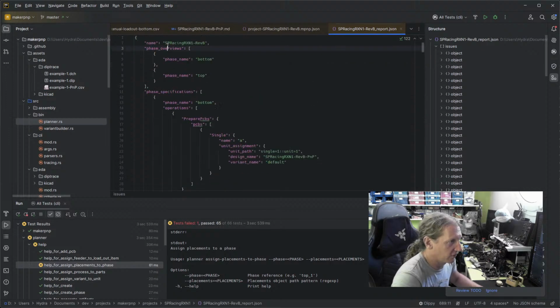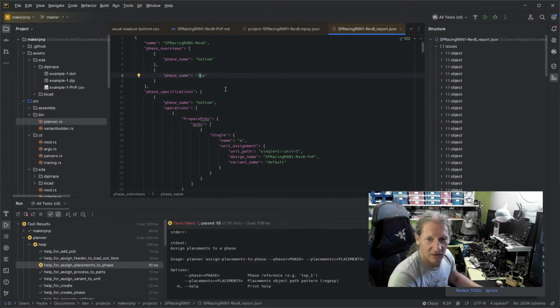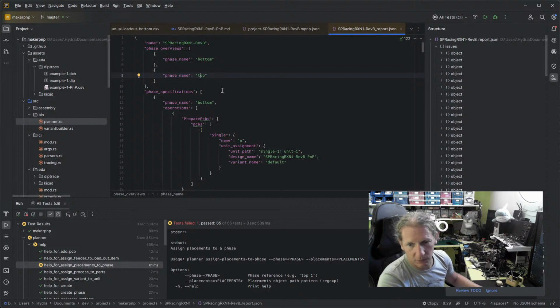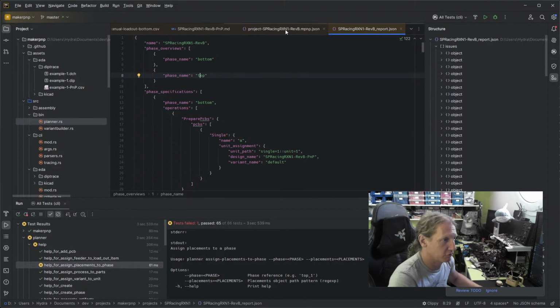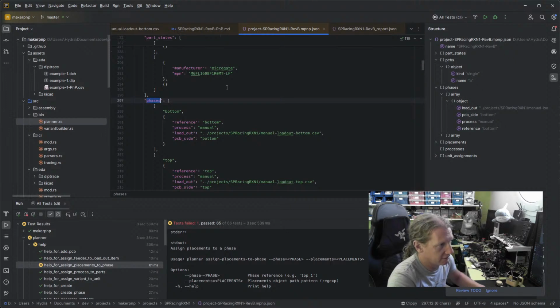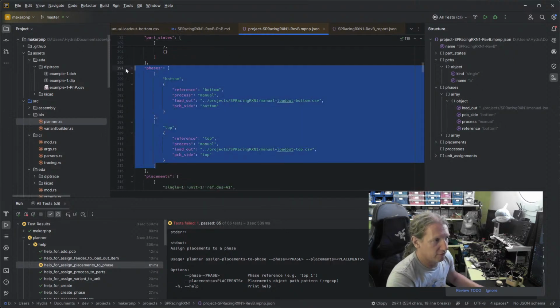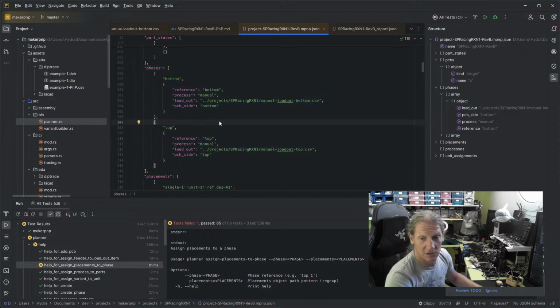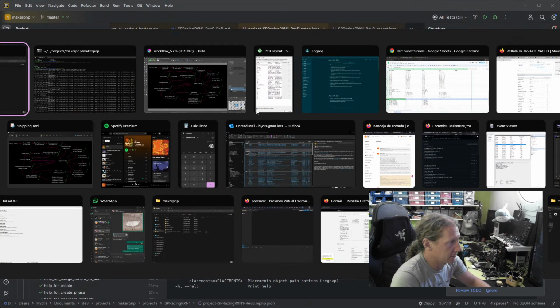What else is in this report? So it says phase overviews. You've got a bottom and a top. That's interesting, because I added the top first and then I added the bottom. So I guess we need to have some phase ordering. Let's have a look at the project file and see if the phases are in order in the project file. I think they should be. No, they're in this order as well. So they've ended up here in alphabetical order, which wasn't the order that I added them. So we're going to make a note of that.